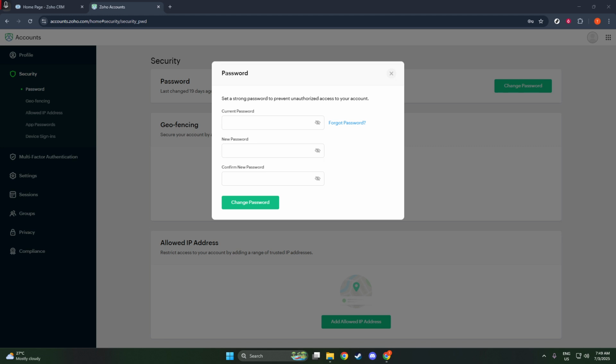Remember, a robust password is a fundamental part of maintaining your account's security, so consider making it a habit to update your password regularly.